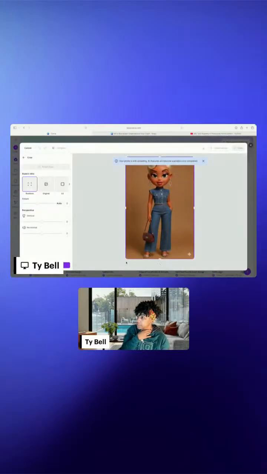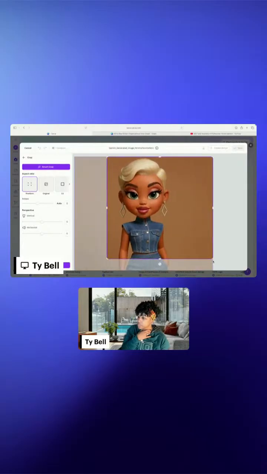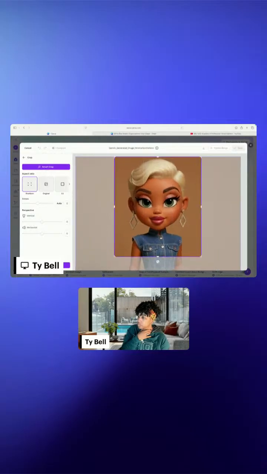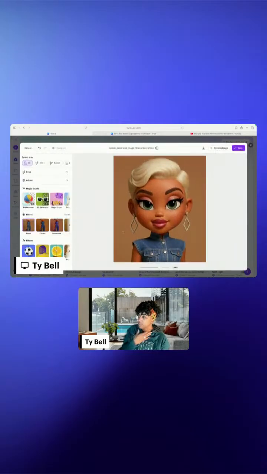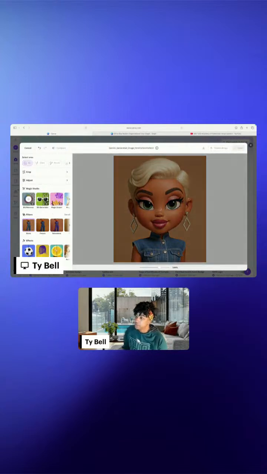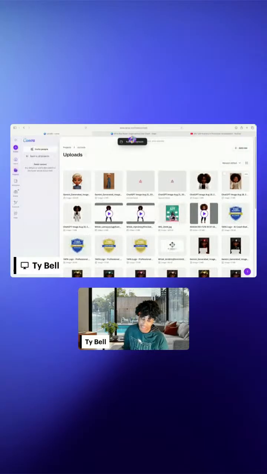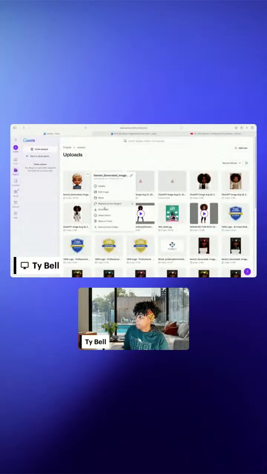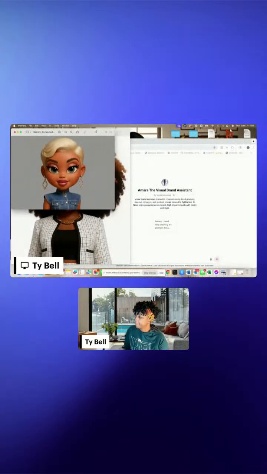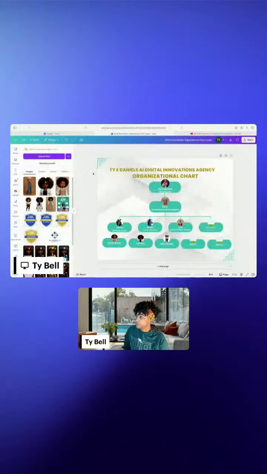I want to crop it. That is so backwards. Background remover. Save. I'm not sure why it wouldn't save my other picture. I don't know what that's about. All right. Go back to her. And I'll put those in their folders later.